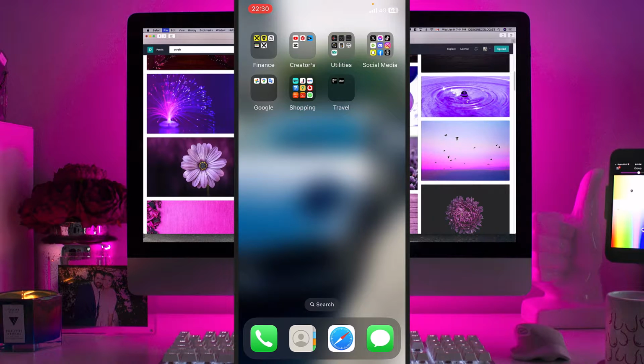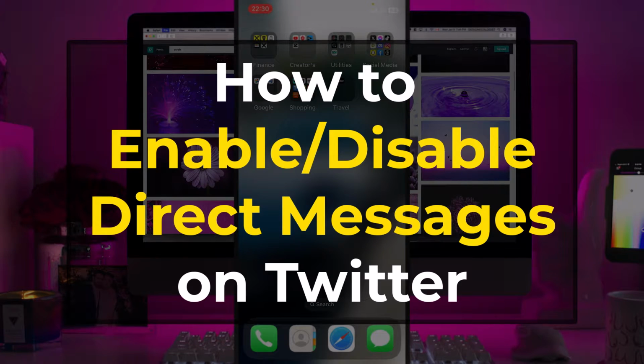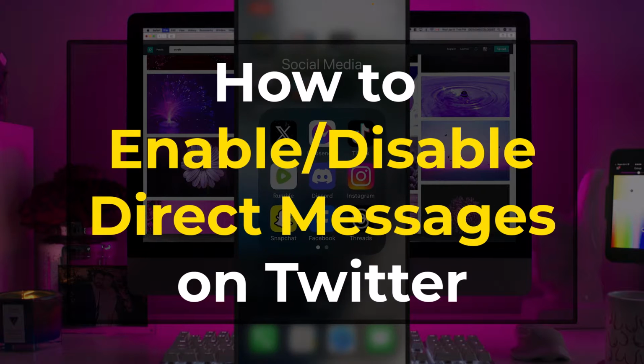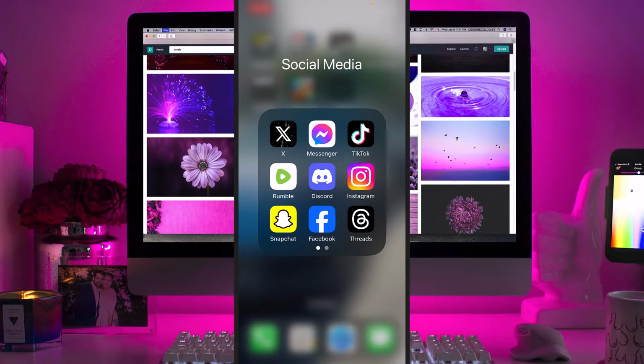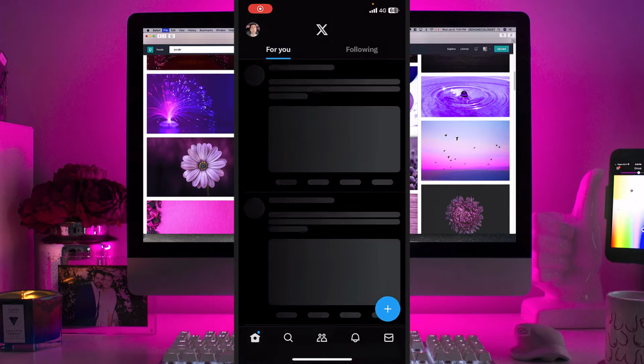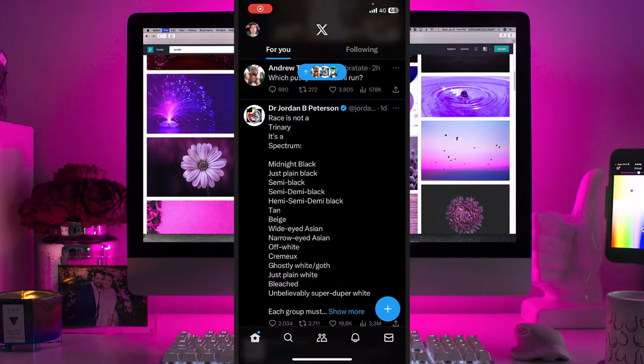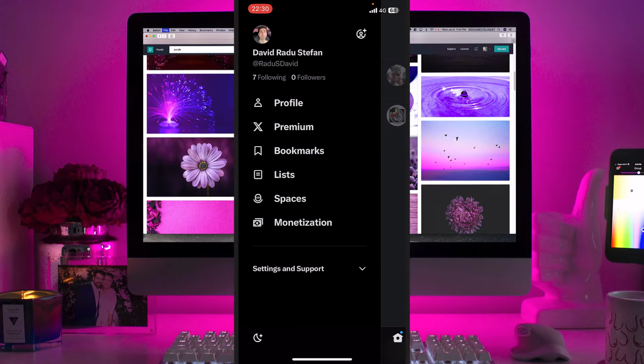Are you wondering how to disable or enable direct messages on Twitter, or X, as it's now named? Well, let's get started. My name is David from Lightex Tech Support, and today I'm going to show you where to locate these settings inside Twitter or X, which can disable the direct notifications.